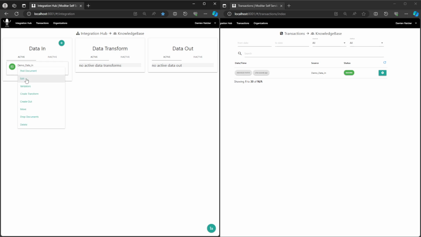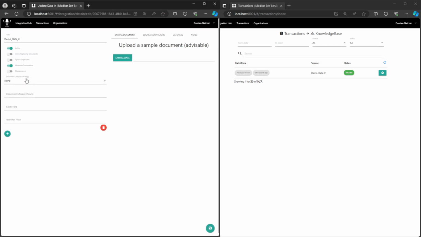Let's continue. Let's click on edit in our data in. This switch that we see here, maintenance, can be set to either yes or no. In certain Utopia instances, there are maintenance tasks that run. These will clean out the docs which are older than the specified time. If yes, the maintenance will be performed on the collection. If it is selected to no, maintenance will not be performed.